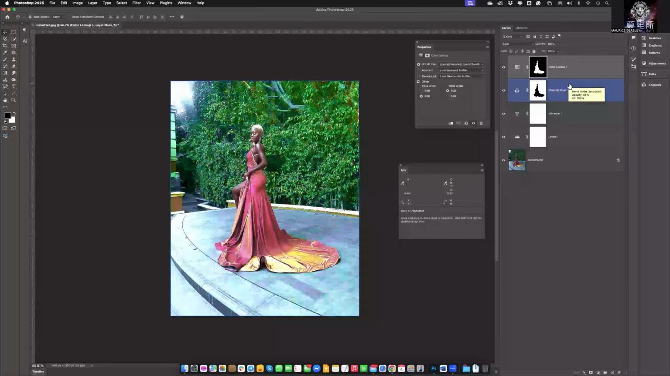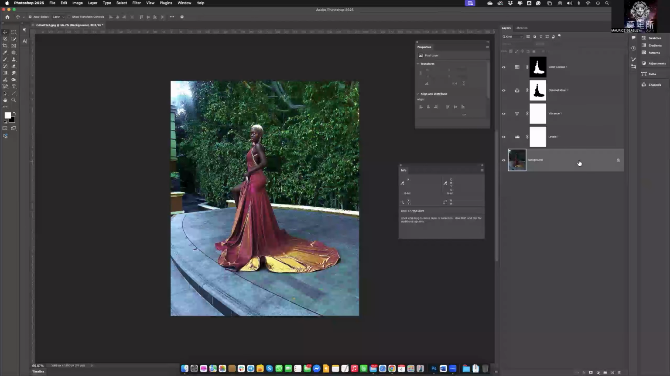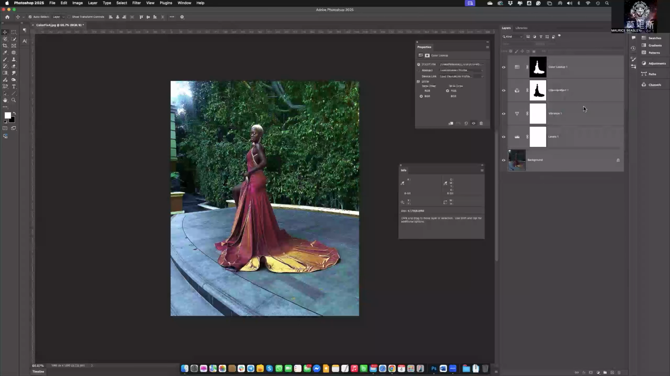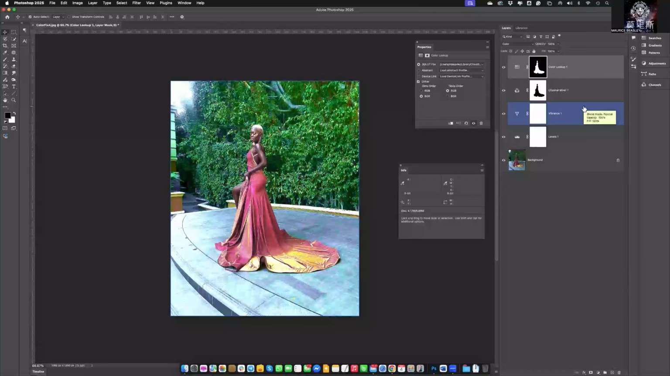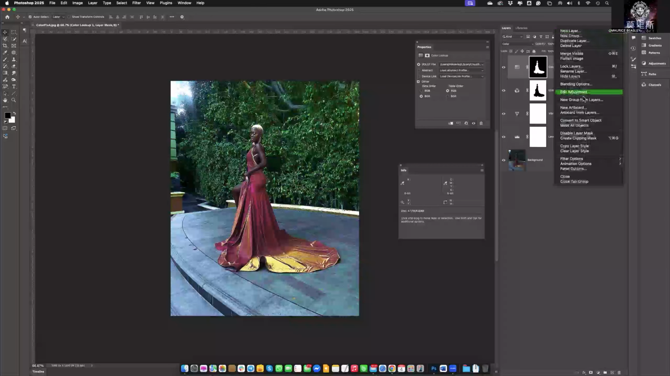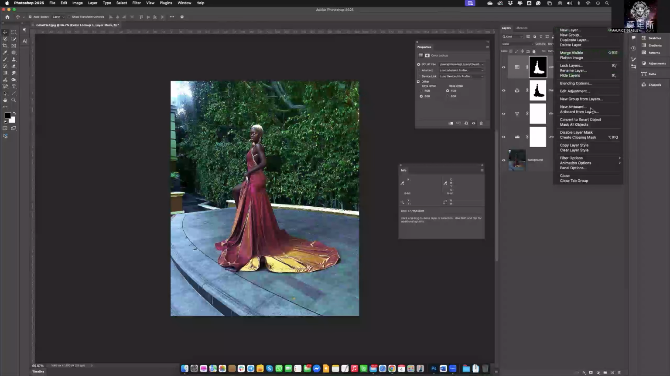Hold on. Something weird just happened. Hold on. That is not right. Hold on, because something is not working like it's supposed to, and I know it's supposed to be holding down Option and go to the layers panel, find.